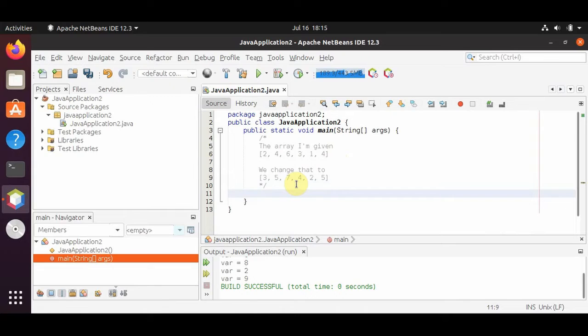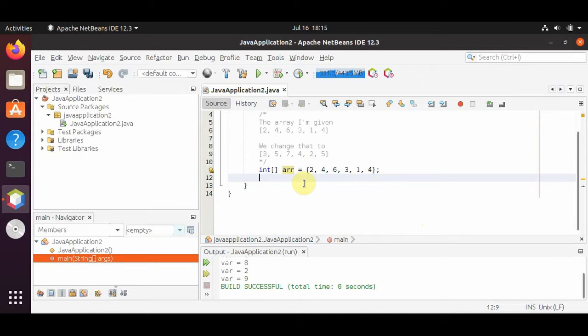So let's make our array first. We'll have int, and then arr for array, and then we will have our array like that. This is the array we want, or we need curly braces, not square braces. So we have our array. And now we want to add 1 to each element in the array.